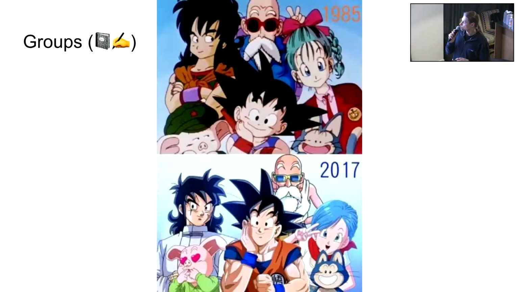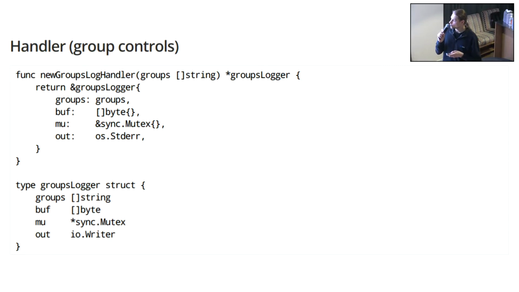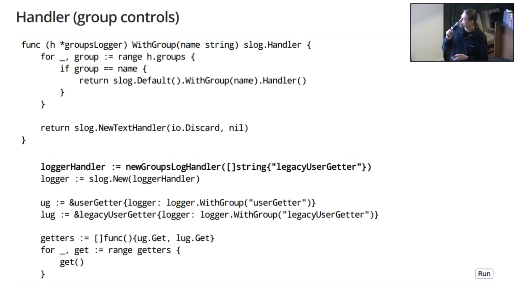So, okay, what else can we do? Let's use a little bit of imagination. Groups. Can we apply a custom logger to groups? Yes, we can. Let's create a custom logger which accepts groups as a string array. We have the same WithGroup, which basically checks if the group is in our names and returns the default handler with a group name, or just discards the logger.